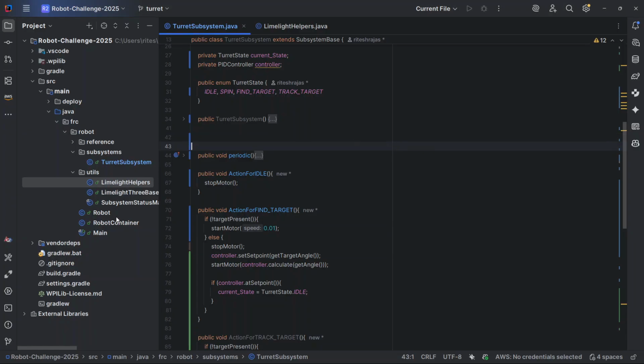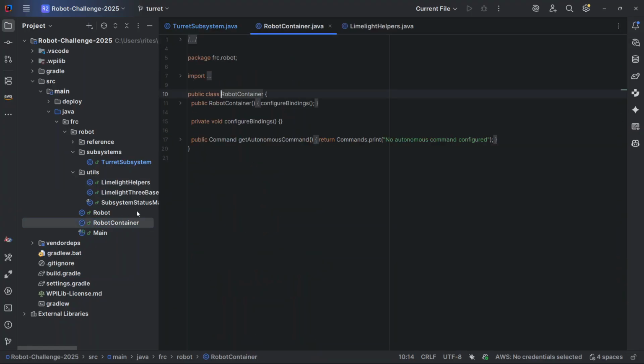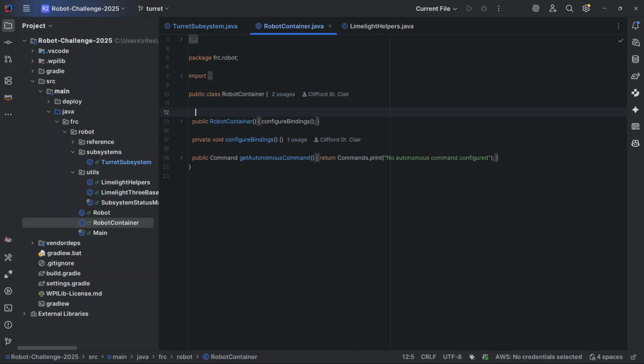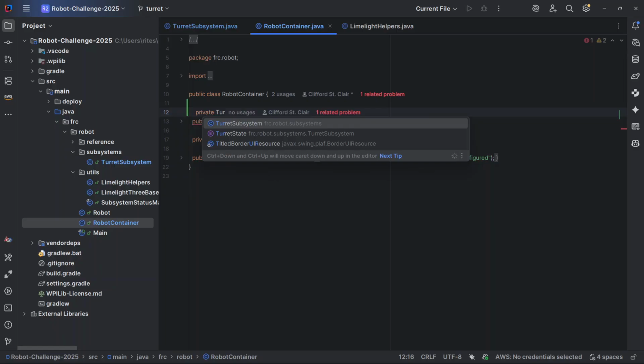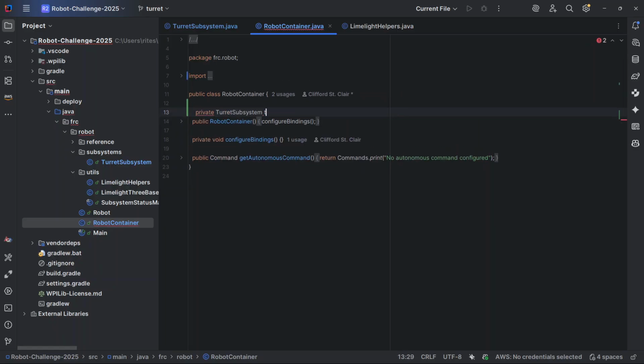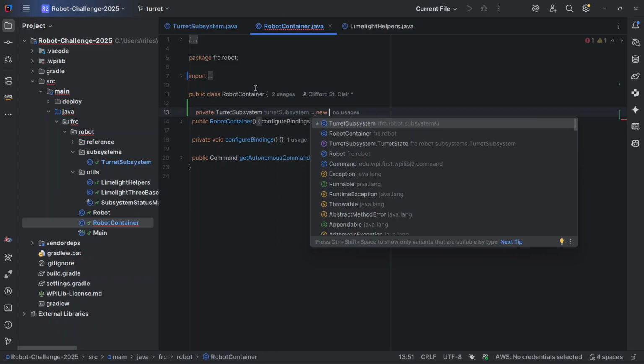Oh wait, I should probably show you how to access that in your robot container. I completely forgot that. Okay, it's going to be simple. We can make it private or public. I'm just going to make it private. So it's going to be turret subsystem. We can name it anything. We can initialize it right now, or we can initialize it in the actual robot container constructor, but I don't care.